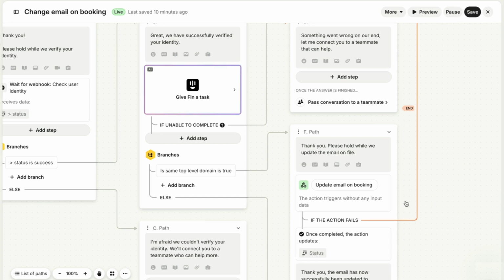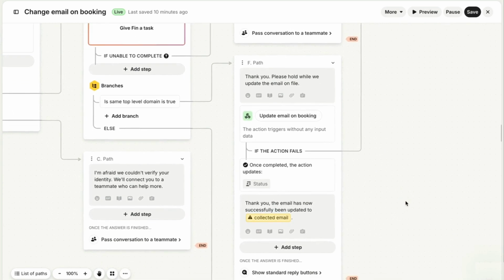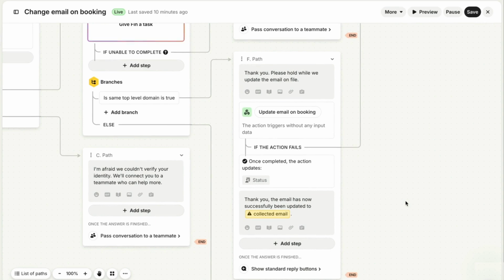Actions are a great way of calling an external API to update or get data from an external system. In this case, I'm updating an email on the booking. Once the email has been updated, the user will be notified about that change, and that's all. It is that easy to configure complex workflows with Fin. And what's best, you get full control over what tasks get handed over to AI and what tasks you handle in a more granular way.